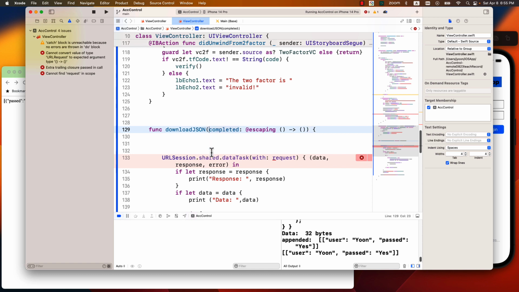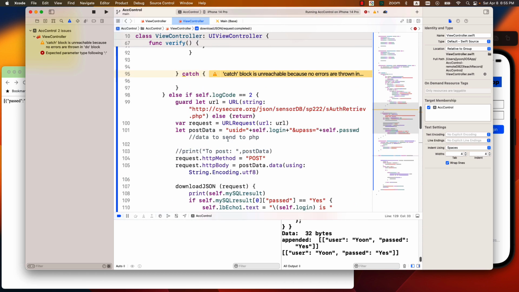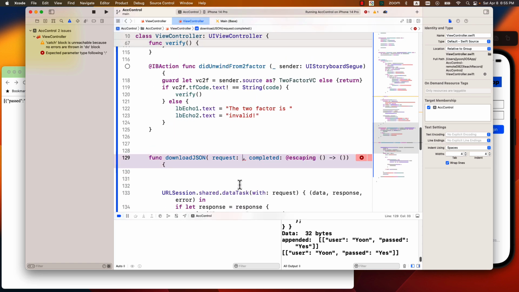So request, that should be, what's the type of request? Type of request is URL request. That is a request type, right? So copy that URL request and come here. That is a URL request.